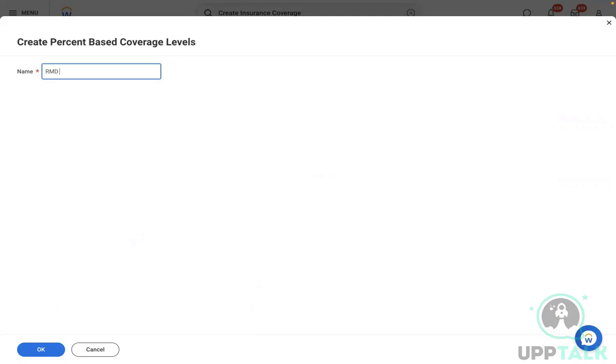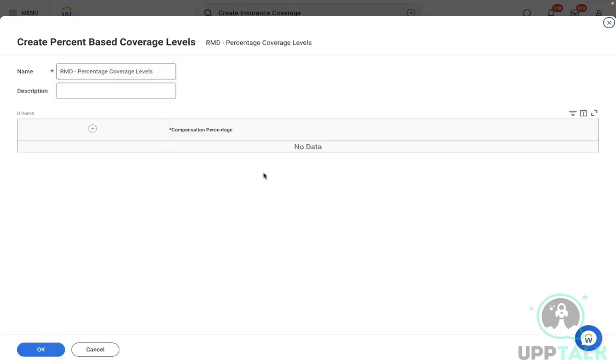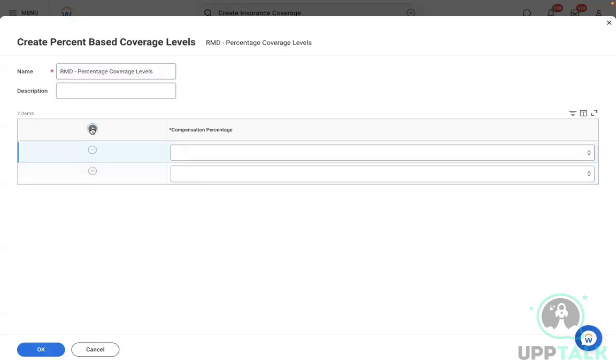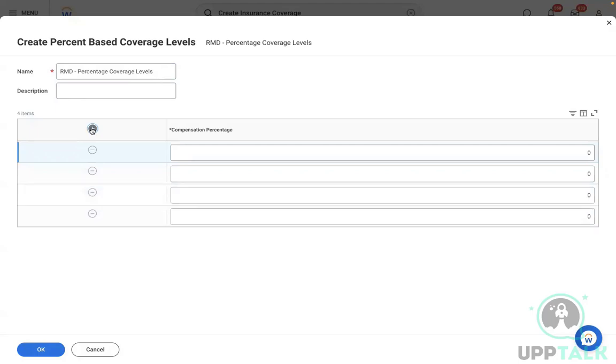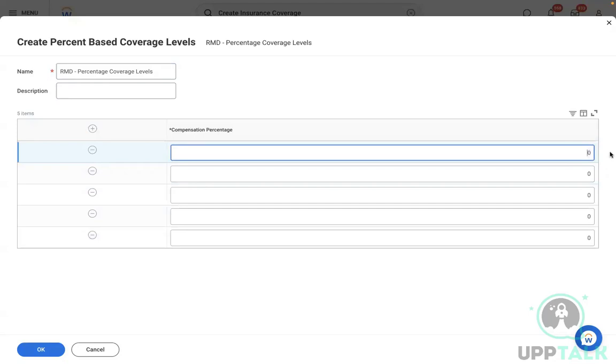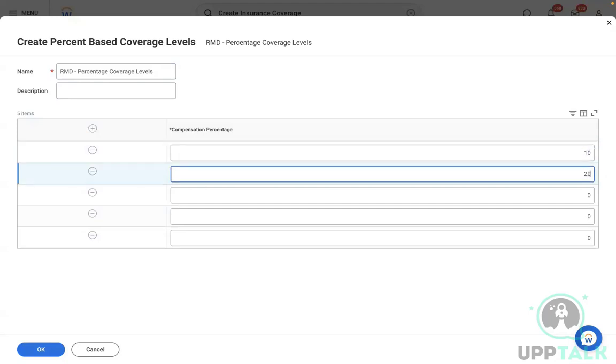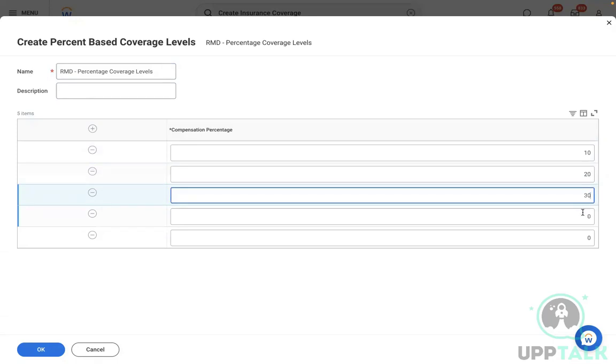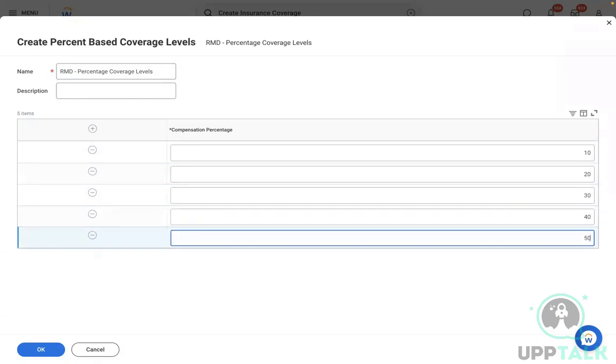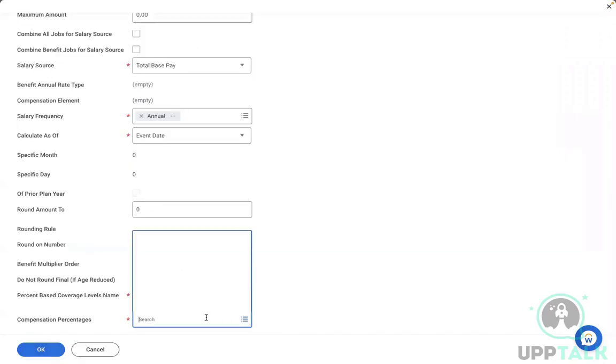The name will be RMD. Click the add row button. Let's say I will select 10%, 20%, 30%. We have to give just numerics. Once you select, the percentage will automatically be available here.